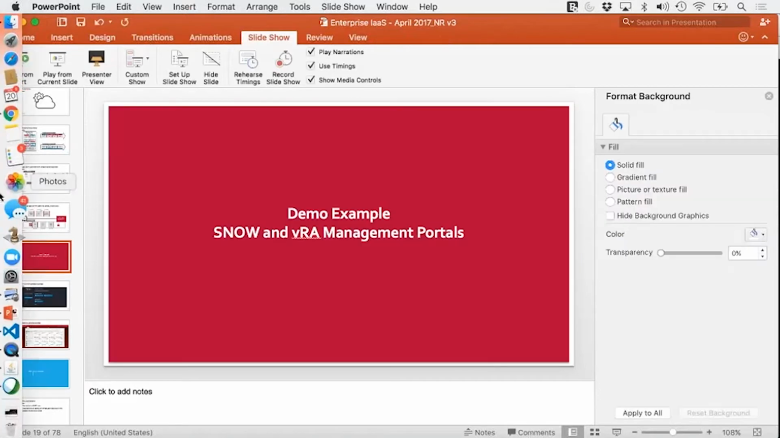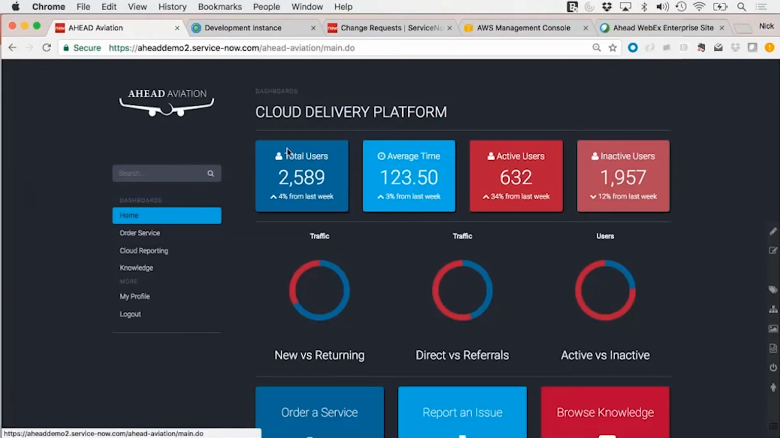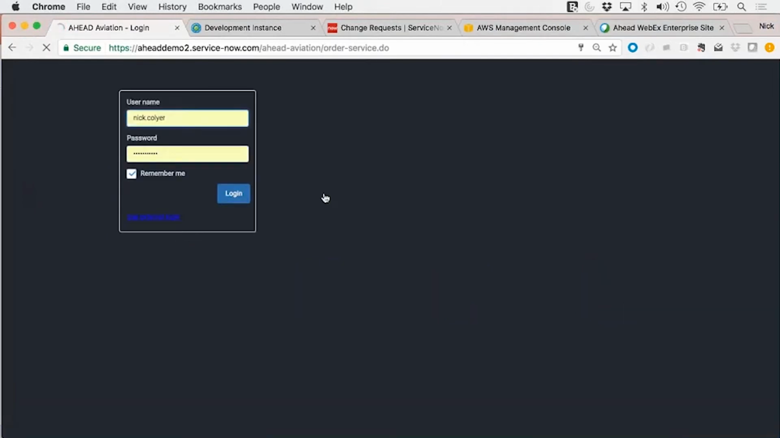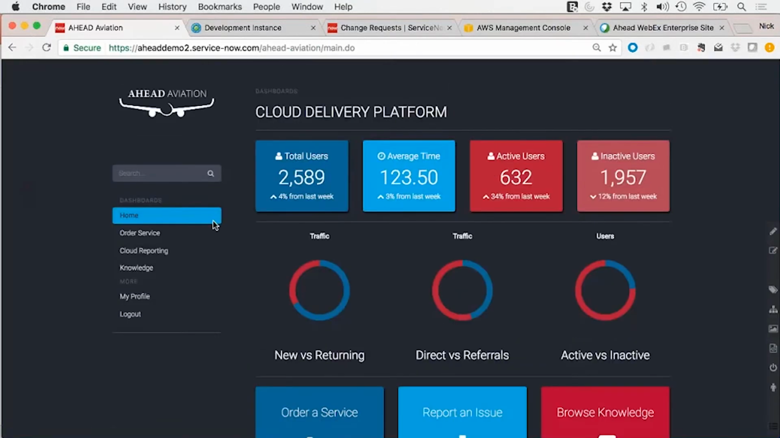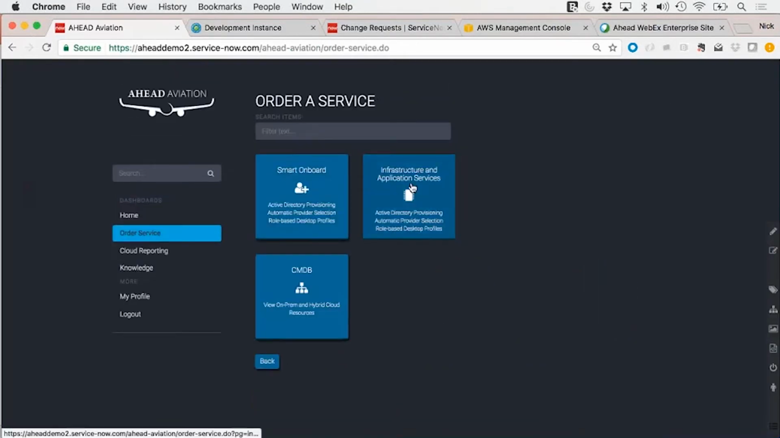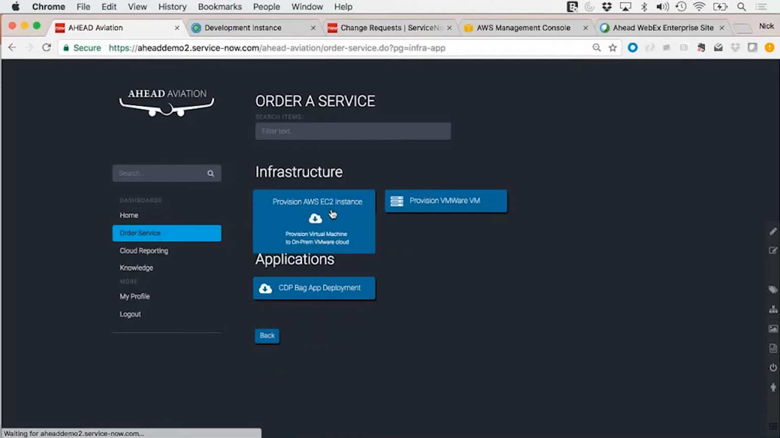So with that said, let's show you what this actually looks like and how we assemble some of this together. I'm going to jump over to ServiceNow in this case. One of the things you'll notice is we've customized a lot of these portals heavily. Let me log back in here quickly. Order a service. You can see there are various ways to design these GUIs. We've got smart onboarding for Active Directory provisioning, and a CMDB section we can go into. But the part we want to focus on is infrastructure and application services.